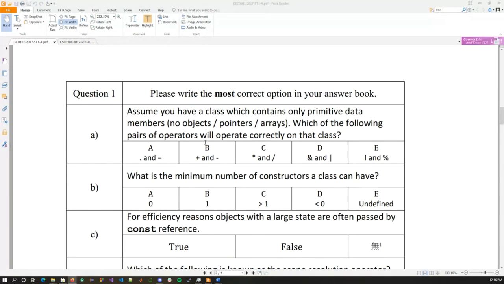All right, then what's the minimum number of constructors a class can have? Okay, A is 0, which is right because we might not explicitly create constructors, meaning the class will use the default constructors, so we can have a minimum of 0 really, where we'll use default constructors. Meaning B, C, D, E are wrong.